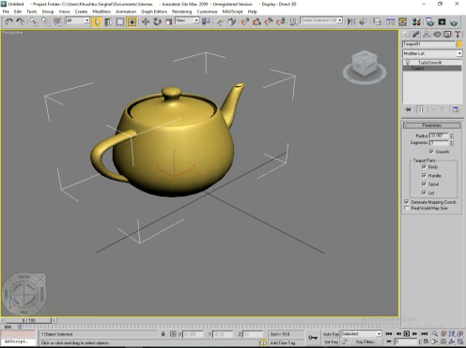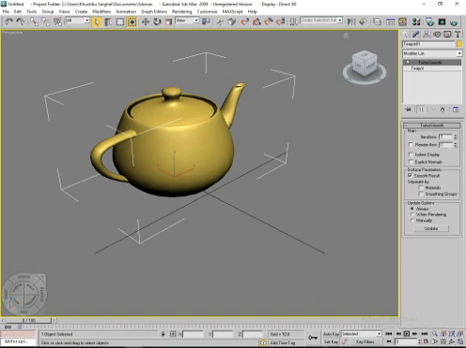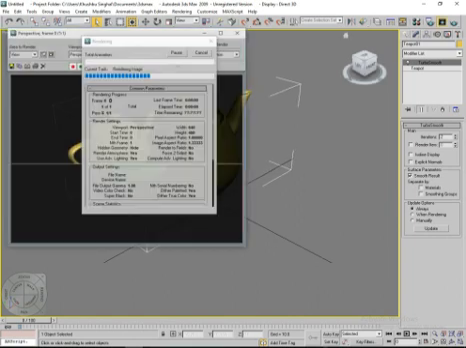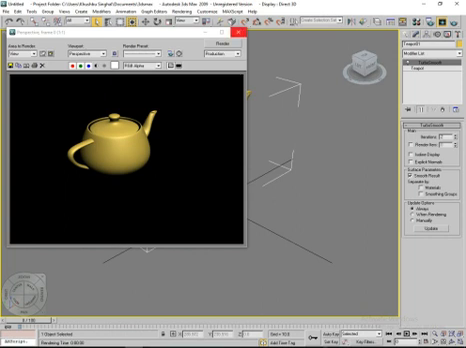So to smooth a teapot with fewer segments, go to Turbosmooth and increase the iterations. Iterations means repetition of a process. And now you have fewer segments but still a smooth teapot. So this tutorial ends here.